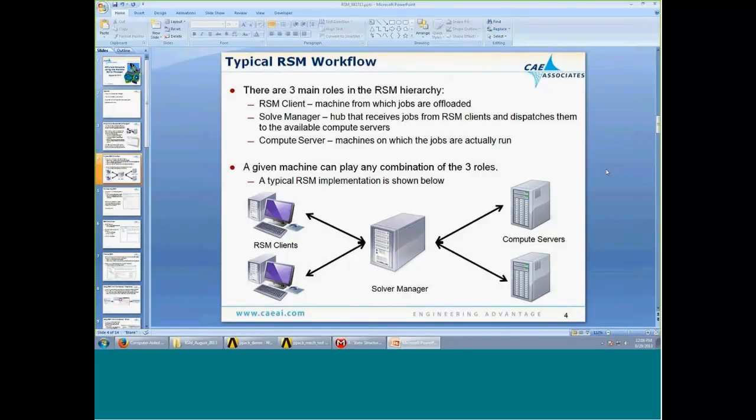Now, when we offload that job, we're going to send it to the Solve Manager. And the Solve Manager is the hub that receives jobs from the clients and manages the available resources. So the Solve Manager is going to have the queues. It's going to keep track of which compute servers are currently running jobs, and what resources are available. And when resources are available, it's going to submit those jobs to the compute servers. And the compute servers are the machines on which the jobs are actually run.